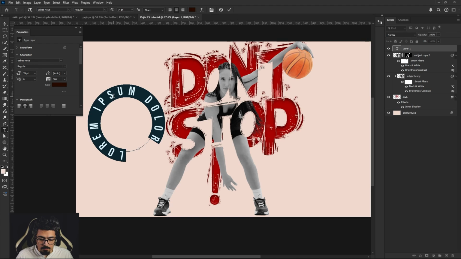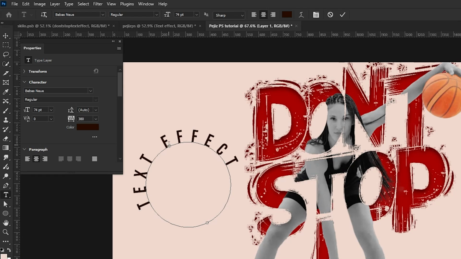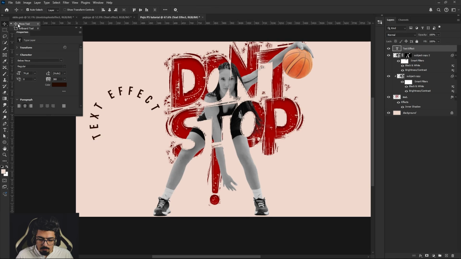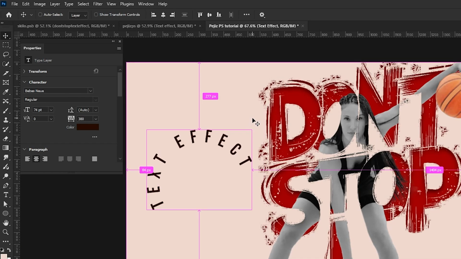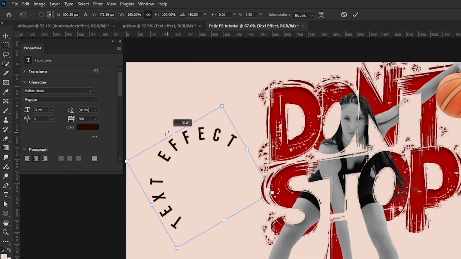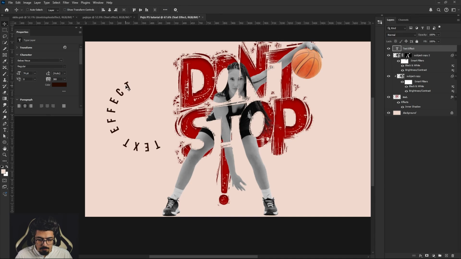So I'm going with text effect, for example, and after that press Enter. I'm gonna take my move tool, and you can change its position and adjust the size. Press Ctrl or Command T, and gonna change it like this, and after that press Enter.